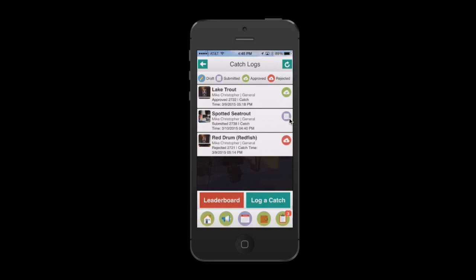As soon as you get a better internet connection or cellular access, go ahead, select that option. It'll bring up the record, and you can go ahead and submit it and send it to the tournament director. Basically, that's all that's required to log your catch. Very quickly, I'll log another one, and we can stay on the same screen during the entire tournament.